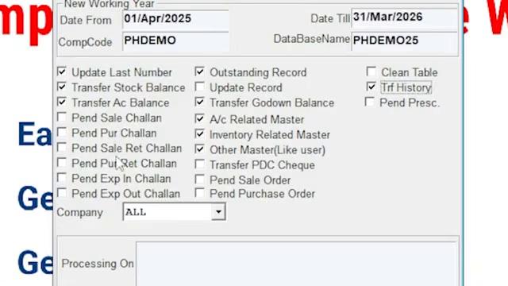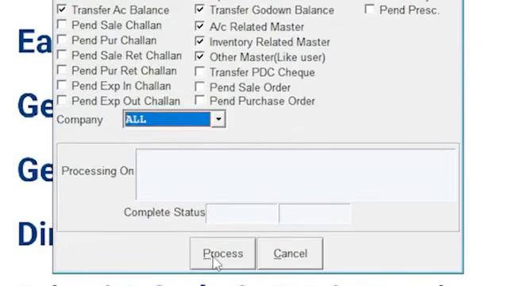So as I said before, we generally do not transfer challans and such forward unless it is absolutely necessary for your business operations. If for some reason you still need to transfer them, you can choose this option. So pending challans will also transfer to the next year. Similarly, for your pending purchase orders or sale orders too. So after ticking all these, as soon as you process here, the transfer process starts.